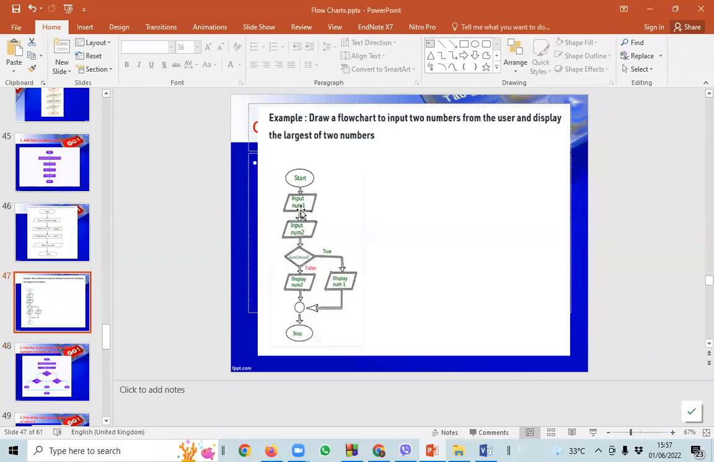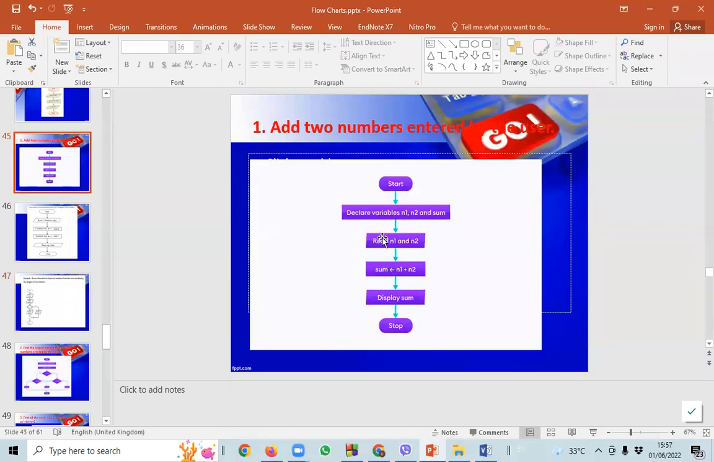Yes, it can be taken. No problem. You can declare both one at a time, no problem. So previously we have already declared variable number one, number two, sum. You see here. So it basically depends on you, but you need to use the exact symbol for the exact declaration.